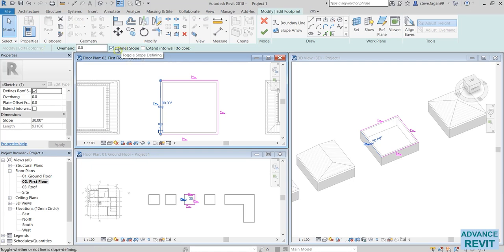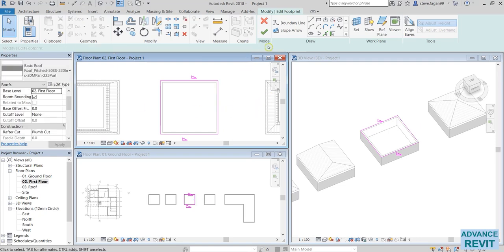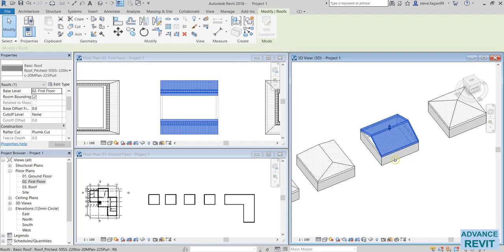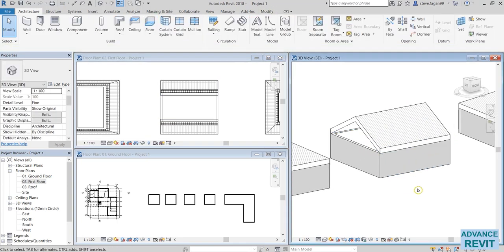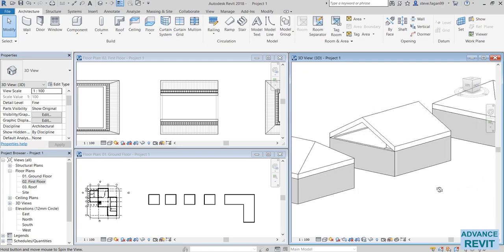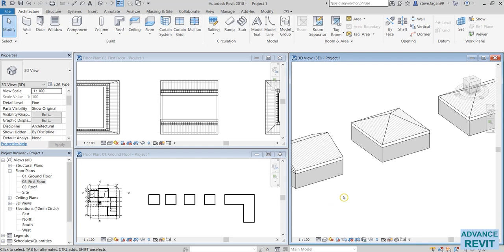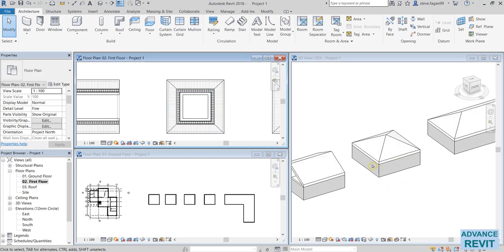I have define slope. So having that turned on means that I'm able to define a slope. If I untick it, I'll do both sides. So now both sides will no longer have a slope. Green tick to finish. And there I've created a gable end. So now I'll move over to the next roof.